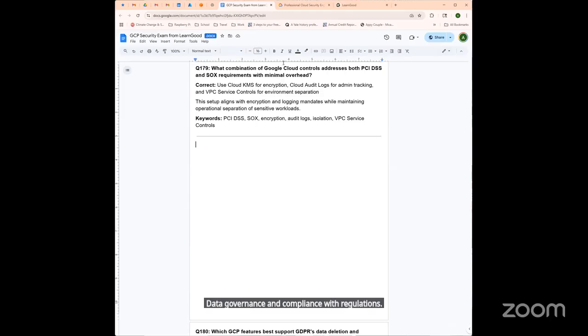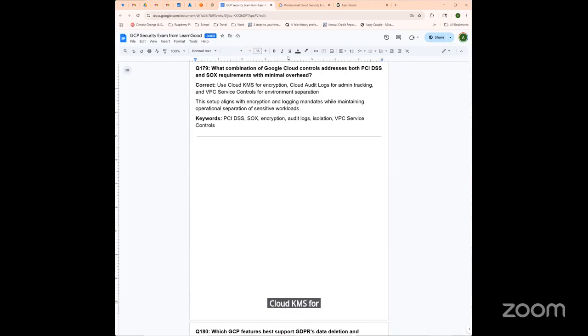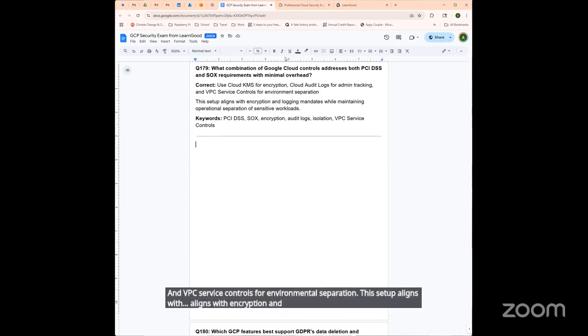What combination of Google Cloud controls addresses both PCI DSS and SOC requirements with minimal overhead? Cloud KMS for encryption, Cloud Audit Logs for admin tracking, and VPC Service Controls for environmental separation. This setup aligns with encryption and logging mandates while maintaining operational separation of sensitive workloads.